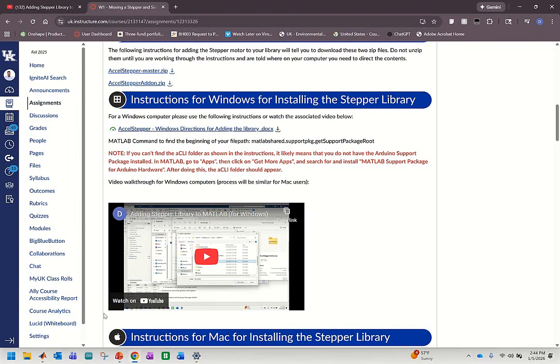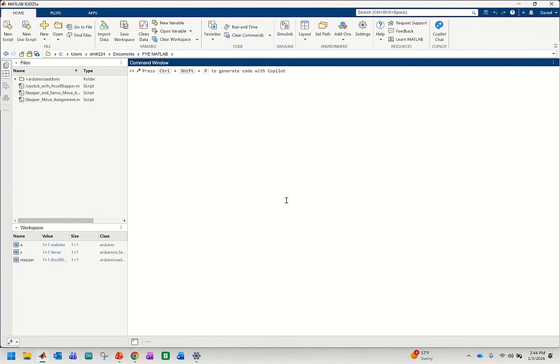First thing I'm going to do is go ahead and go to MATLAB. I'm going to show you how to get to the directory we made in the AccelStepper installation video. So I'm already in the directory right now. We made the FYE MATLAB directory. You can make whatever directory you want, but in general, most people will make the FYE MATLAB directory. I'm going to show you how to get to it.